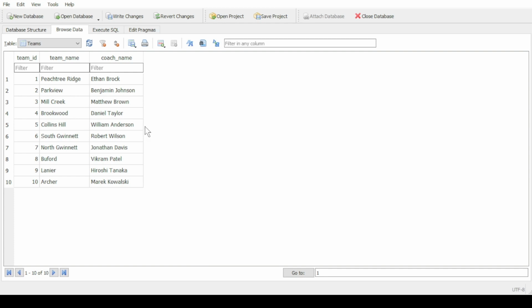So the first two tables I'll show you today are simple enough. This is the teams table. Each team has its own respective ID, a primary key. All these teams are based on teams I personally competed against in high school from Gwinnett County, and they each have their own coach name.